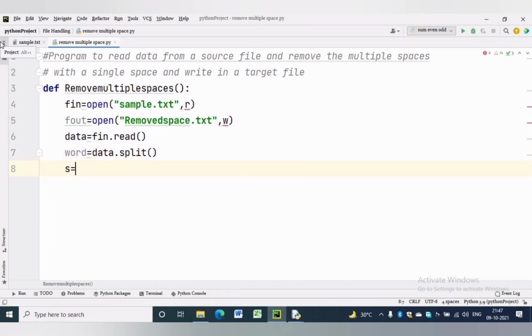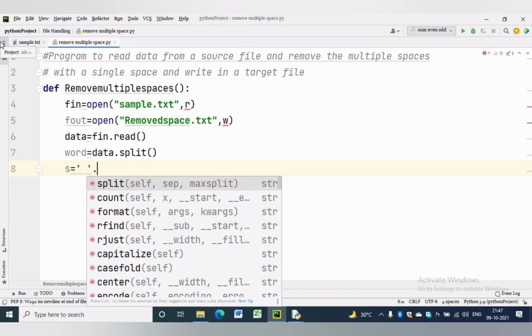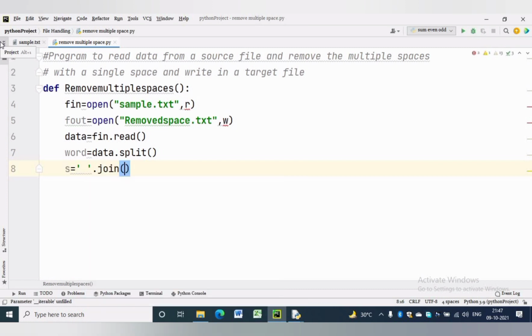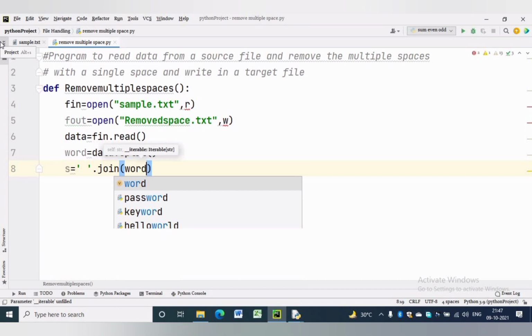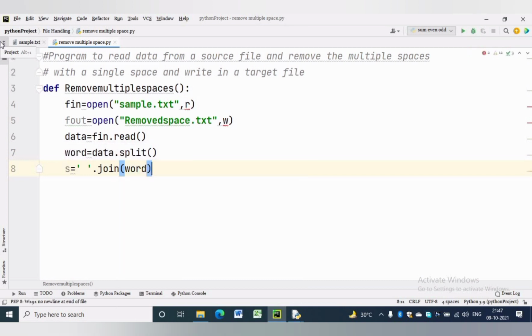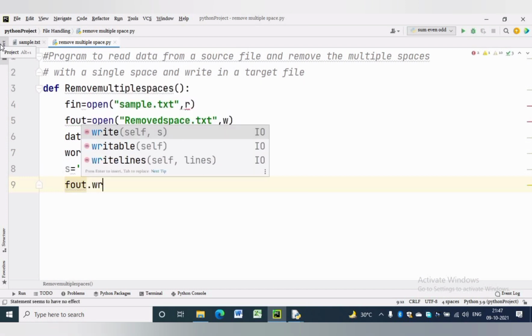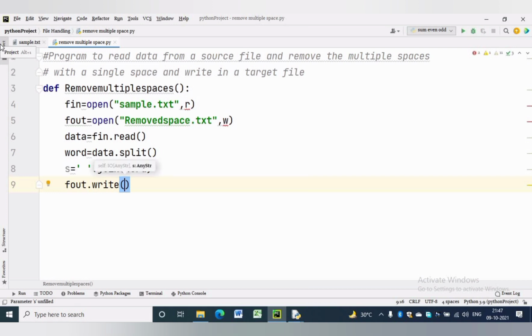Now we can use the join function to join each word. We want a single space in between each word. For that we have to write s = ' '.join(word), with a single space within single quotes and word within brackets.